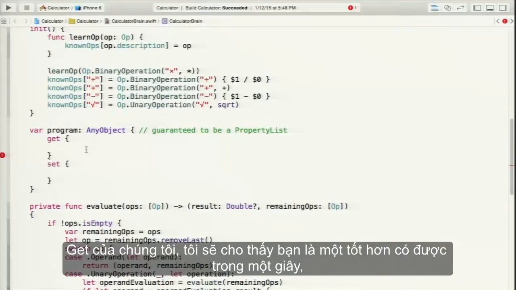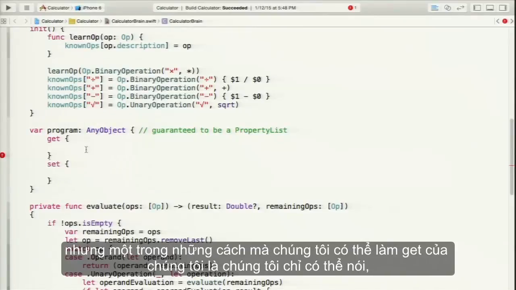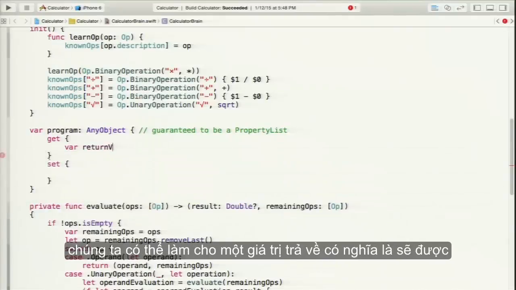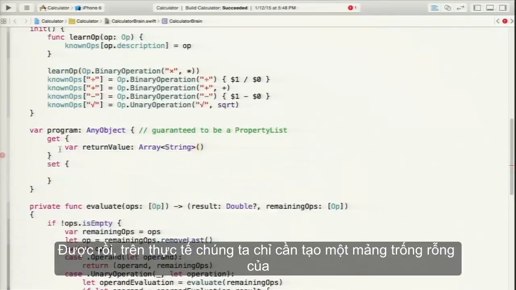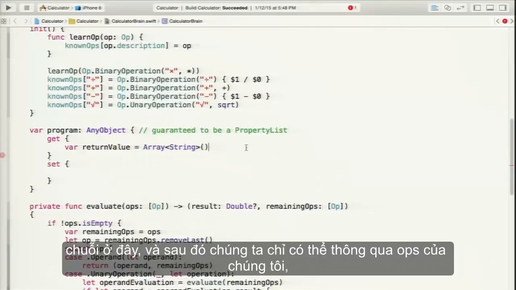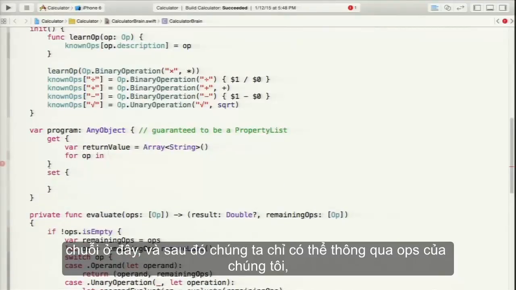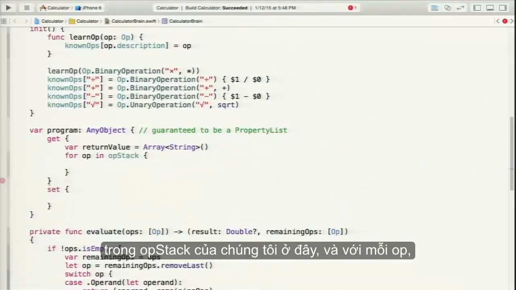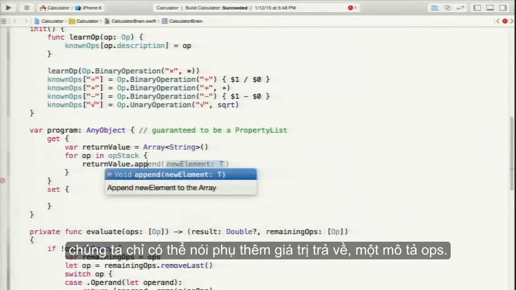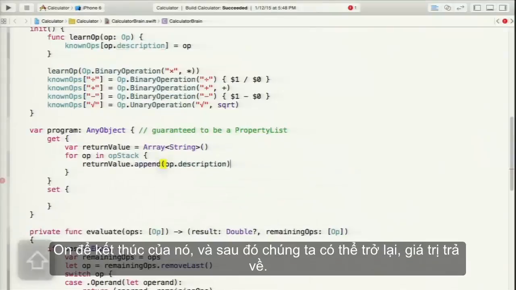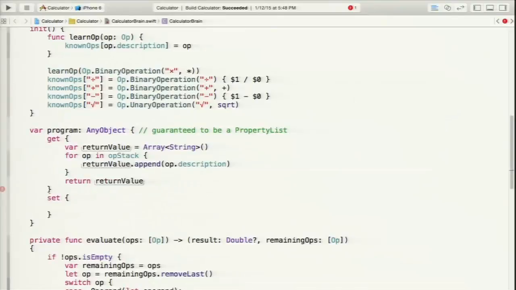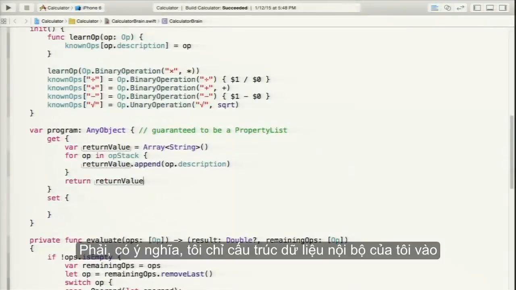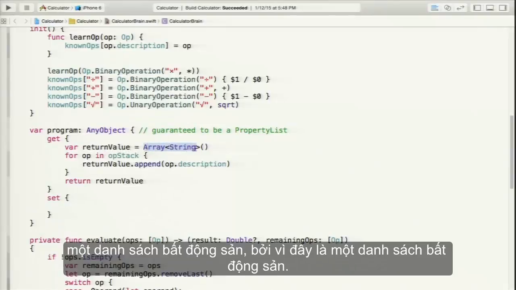You know, our get, I'm going to show you a much better get in a second, but one way we could do our get is we could make a return value that is going to be an array of string. Okay, in fact, let's just create an empty array of string here. And then we could just go through our ops in our op stack here. And for each op, we could just say return value, append an op's description onto the end of it. And then we could return value, right? Makes sense. I just turned my internal data structure into a property list because this is a property list.